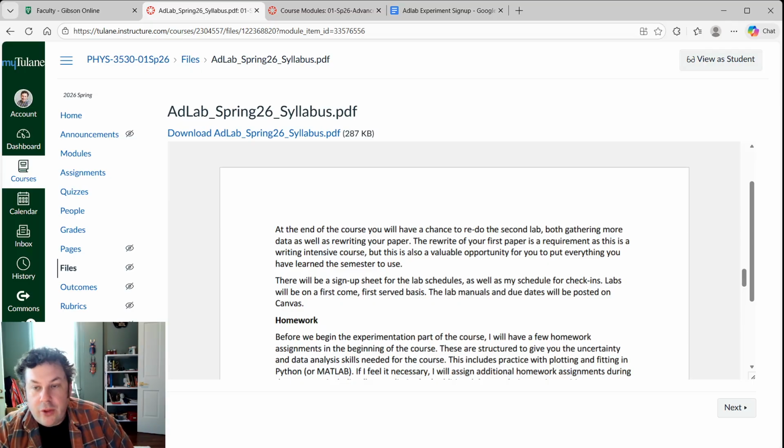So like I mentioned before, at the end of the class, you'll revisit the first lab you wrote a paper on. Many times I also often include additional analysis that I want you to do. So sometimes you have to take more data or do something differently. That's okay. And there you have to rewrite the paper.